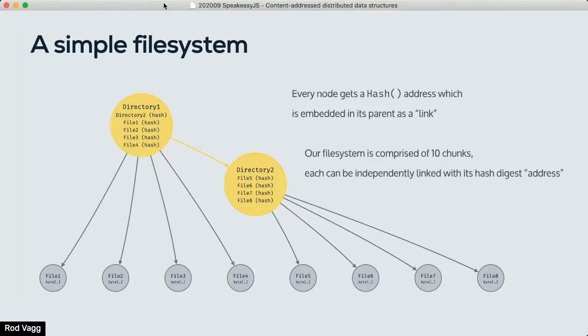And in this example, I've got directory 1 pointing to directory 2, which is also pointing to files. So I've got a multi-level directory structure here. So everything in this graph gets an address or a link. So there's 10 pieces here. There's 8 files and 2 directories. And you can point to any of them individually as well. You don't just have to point to the directories. You could just pull out a file and you've got a link to that as well, because they've all got their own addresses.